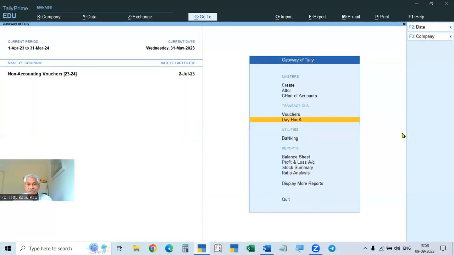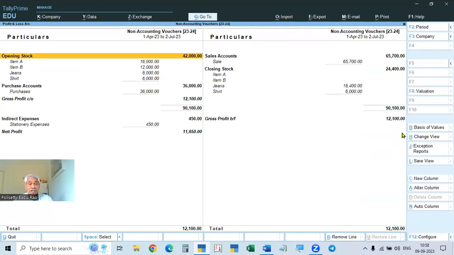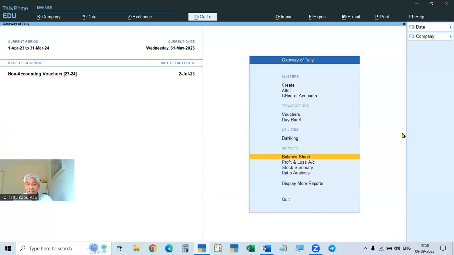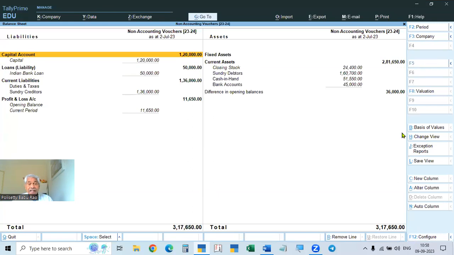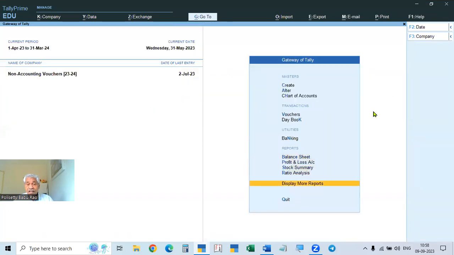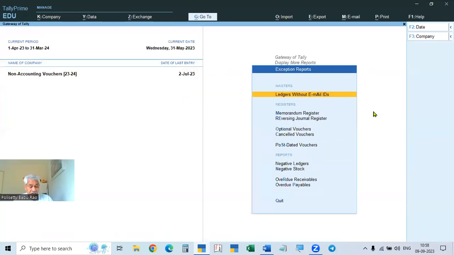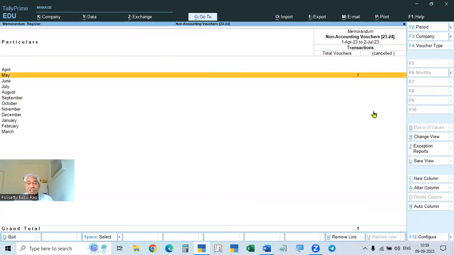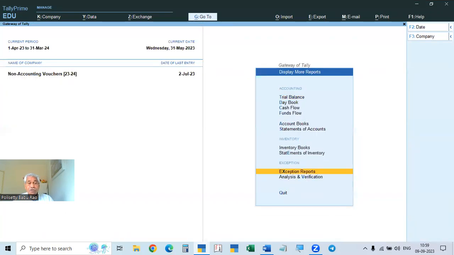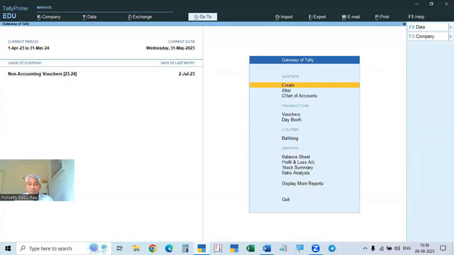So here, it will not show in the balance sheet, the daybook, or the profit and loss account. It will not show anything. And also when he entered in this account, he will be a debtor. See in the debtors list also, his name is not shown. So it will be shown in the exceptional reports and the memorandum register. So it is showing in the memorandum register. Now on 2nd June, for 8,500 rupees, he gave the account.